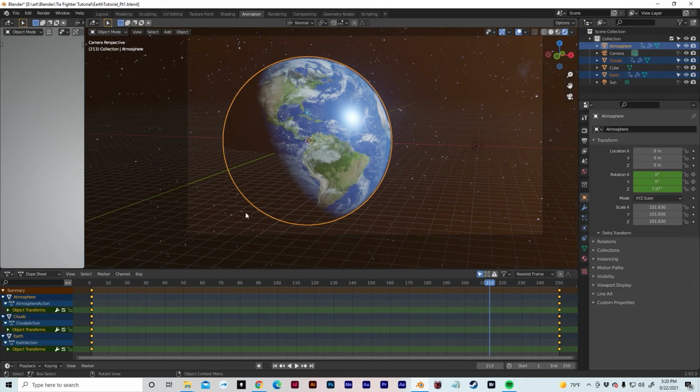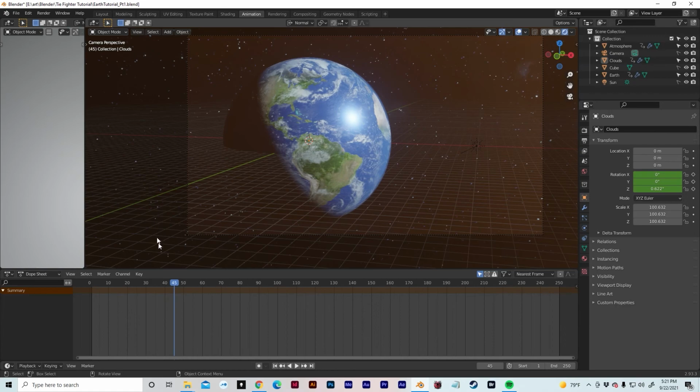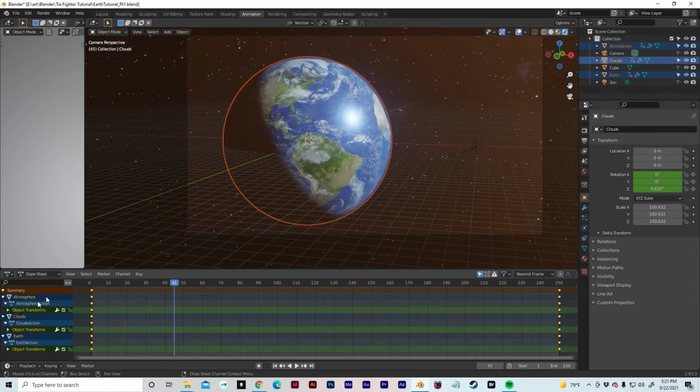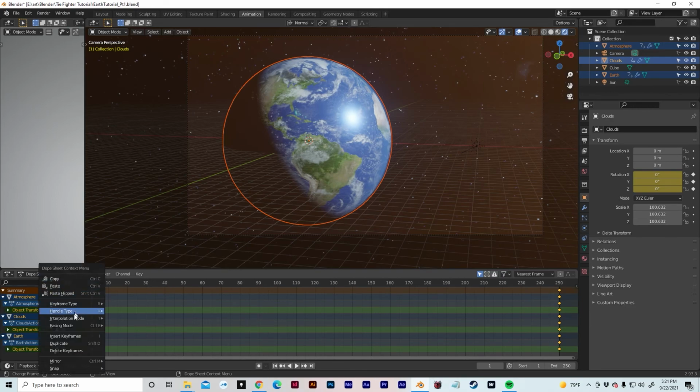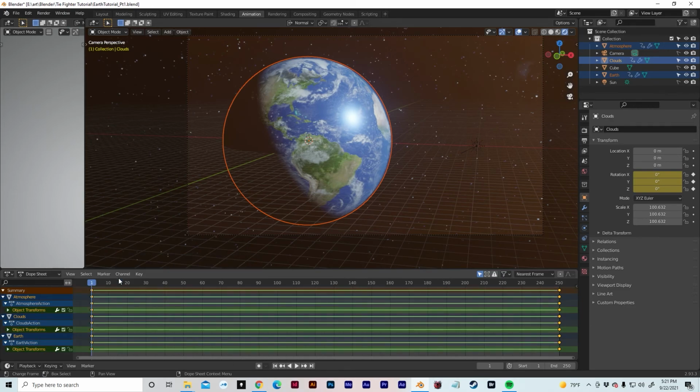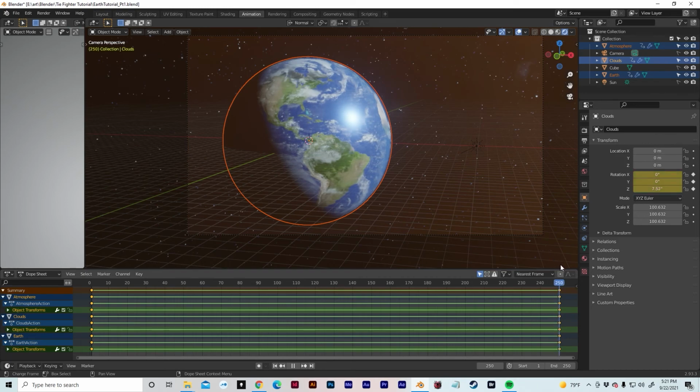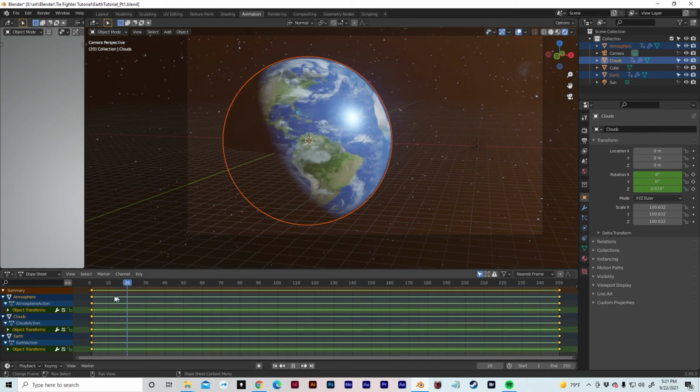Now one thing we're going to do is offset the clouds a bit. Actually, first I'm going to select everything again, and on our keyframes, I'm going to set the interpolation mode to linear. Looks like it's set for both the start and ending keyframes. By linear, basically what that means is it's not going to ease into the rotation. It's just going to immediately start going.